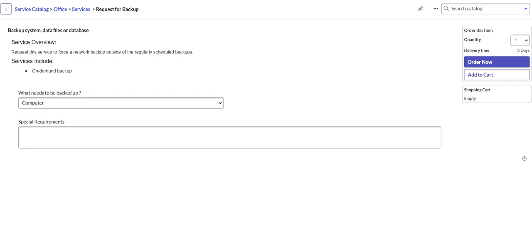Now, there's 4 different types of client scripts on ServiceNow. There's the onLoad, the onChange, the onSubmit, and the onCellEdit. I will be doing videos for the other 3, but let's go ahead and get started on our onChange client script use case. So we're actually on the request for backup catalog item on our development instance.